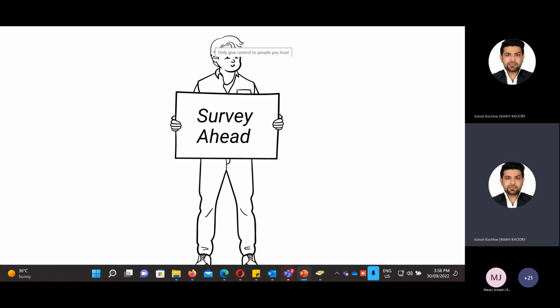Okay, so let me answer this question. The question was, can you edit permissions after sharing any file via OneDrive? So the correct answer is yes, you can edit the permissions, which I have shown you that there is an option. If you have given read only permission to somebody, then you can change it to read write. If you have given read write permission, you can change it to read only. So the correct answer is yes, you can.